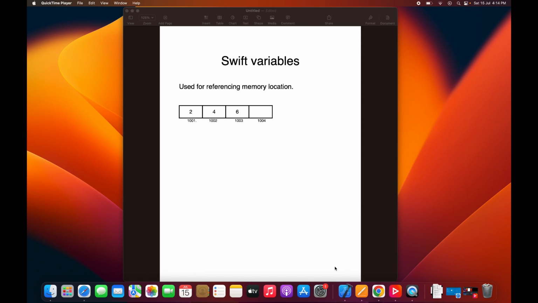Think about a real life scenario. In a city, we have many houses. If we name the houses only with numbers, it is very difficult to reach them. So we have street names, location names, and different names so that we can reach the house easily. Similarly, here we are naming the memory locations so that we can easily refer to them.